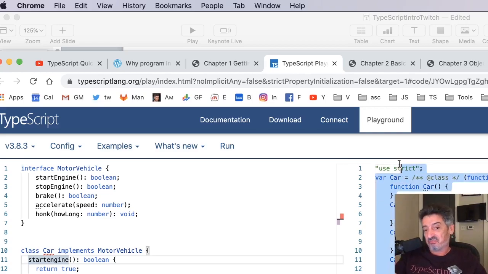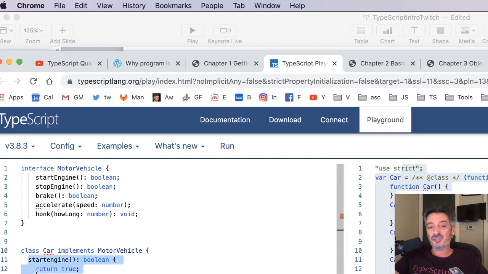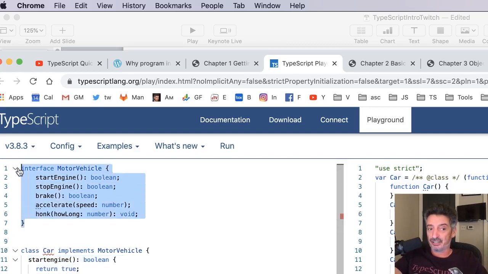JavaScript perspective, there's nothing wrong. You want me to create the class with the method startEngine with a small e, fine. It attached it to the prototype. No checking at all. Interface is gone on the right-hand side. There's not even one trace of it because JavaScript doesn't support it, right?